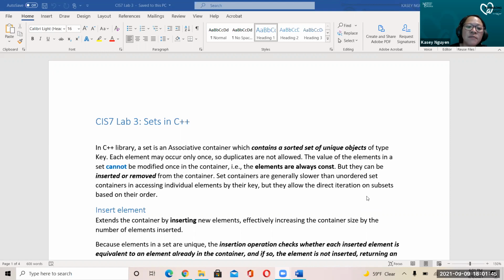So the value of the elements in the set cannot be modified once it's in the container. And the elements are always going to be constant. So keep in mind that they are constant values, and once you insert them, you don't modify them. Okay. They can be inserted or removed, and set containers are generally slower than the unordered set container. So there is the sorted set, and then there's the unordered set, which is not sorted.